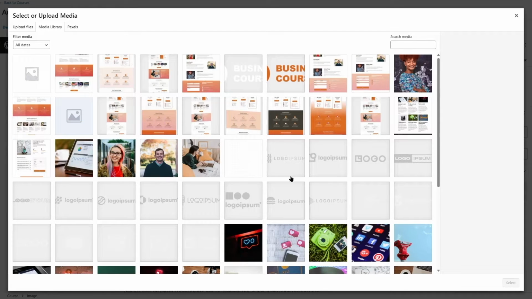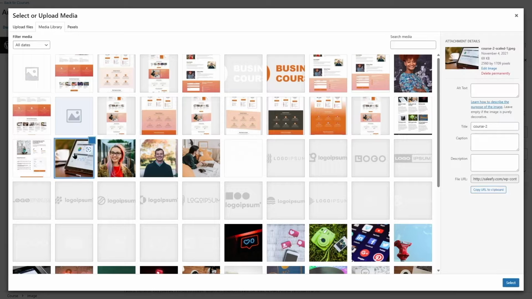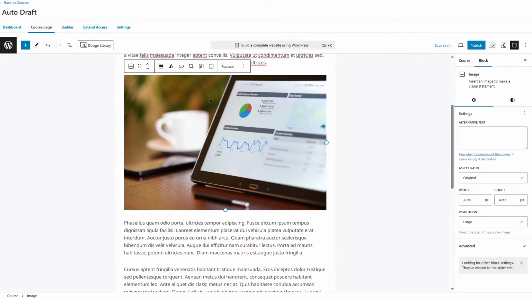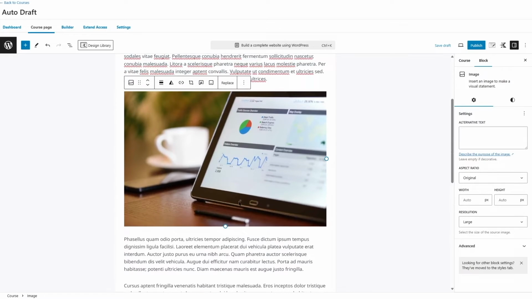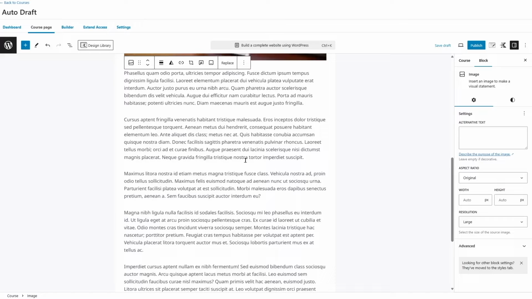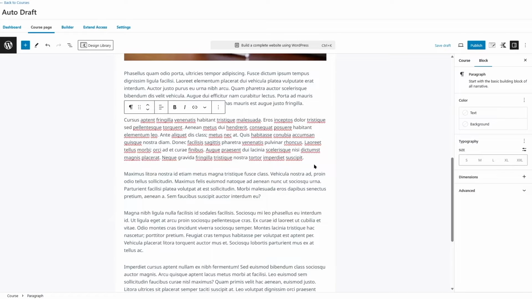Great, we have some images. So let's go ahead and select this image and click on select. Okay, so we now have an image in our course description. In this way, you can add in various elements to your course description. You can use these blocks to add in more information.